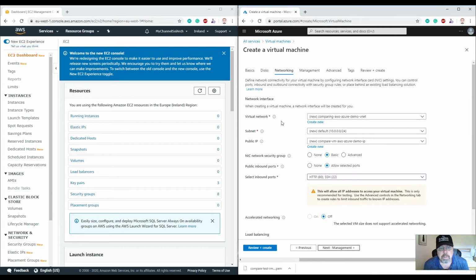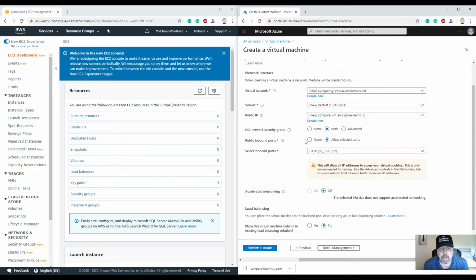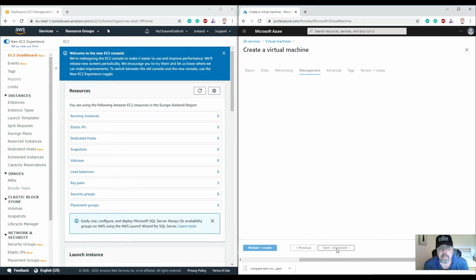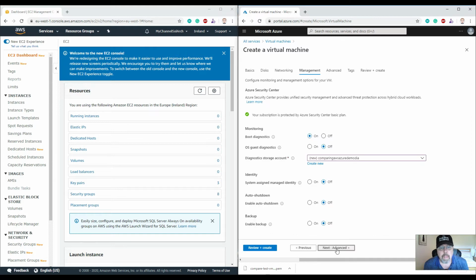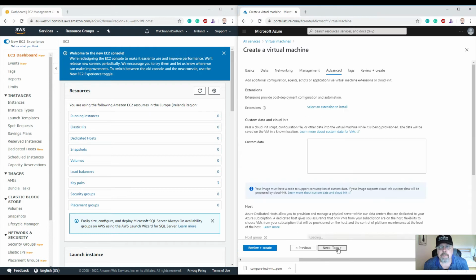Networking, it will create automatically a virtual network for me. And if I haven't got one, so I didn't set up one for this demo, I'm just going to use the default subnet. It's going to create an IP address for me, and I'm not going to worry about the security group, just use it on basic. Import, we already configured the ports. Go to manage. I'm going to leave everything as default here, and then go to advanced.